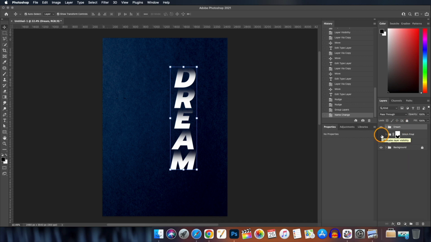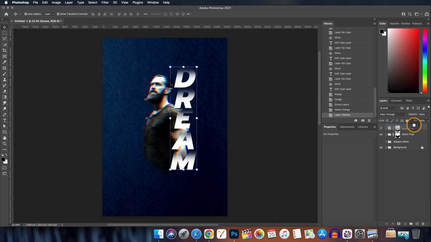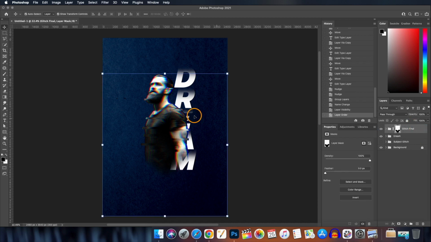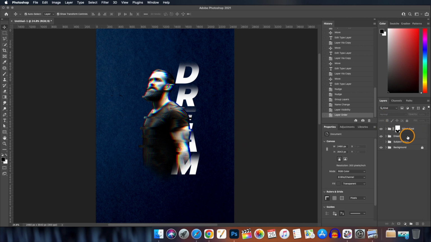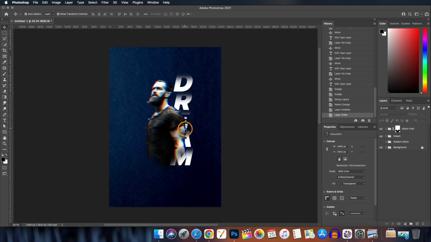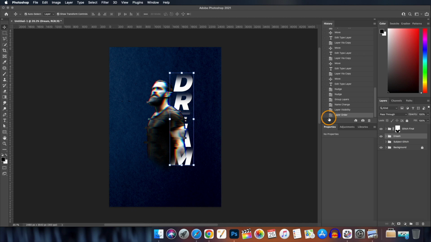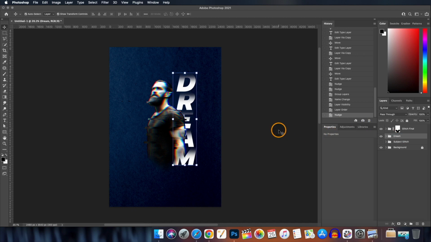Now we'll turn back on the visibility of our subject layer and bring the subject layer on top of our text group. And now if we need, we'll resize or position it a little bit. Like here you can see the dream is not very visible, so let's bring it a little more to the right. You can do this by pressing the arrow keys on your keyboard.